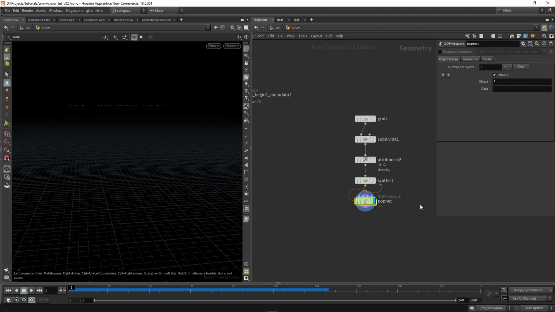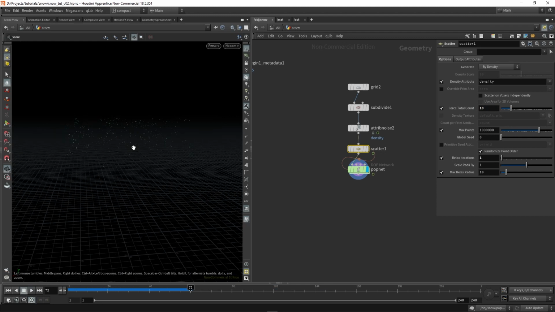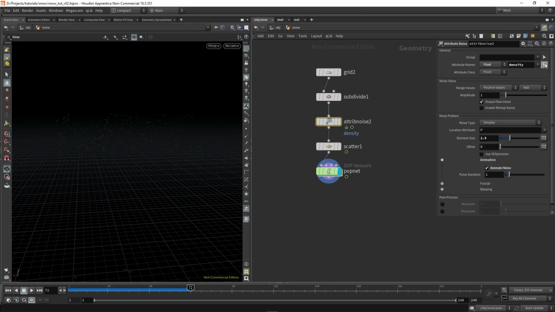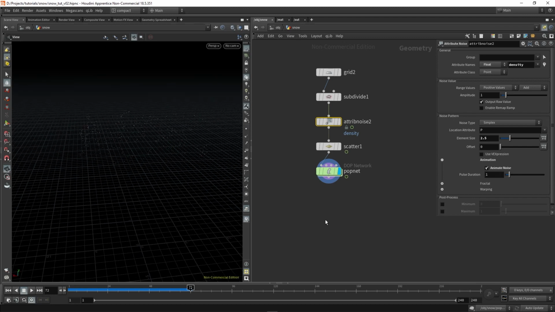If I go back up, I'm just going to decrease the amount of points we're emitting on each frame, just so it's a bit faster. We're still visualizing density, which is why these points are colored. So I'm just going to go back over and hit this toggle again, and it's disabled it. So now we have our simulation.